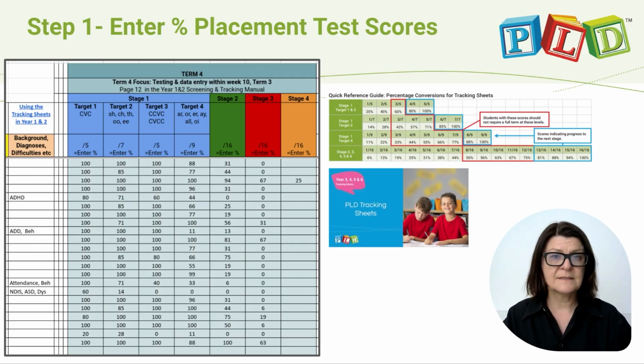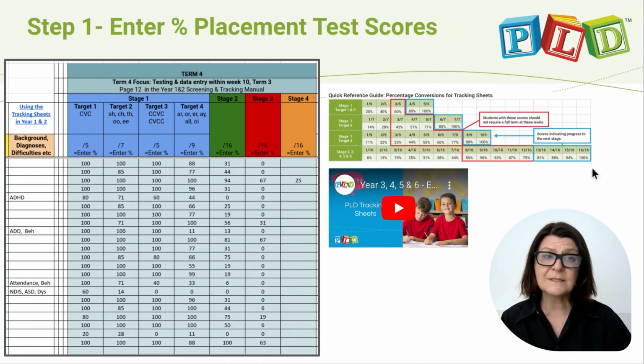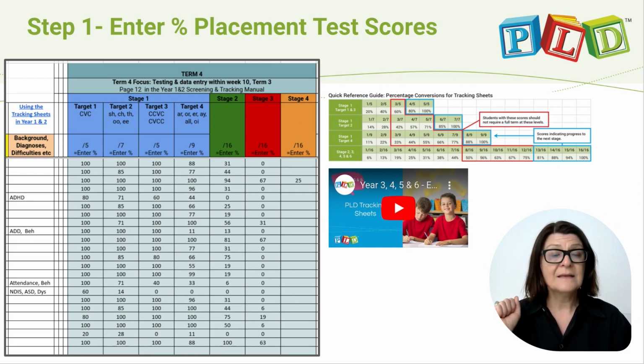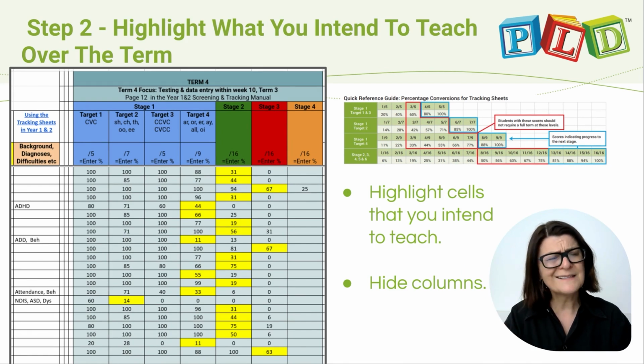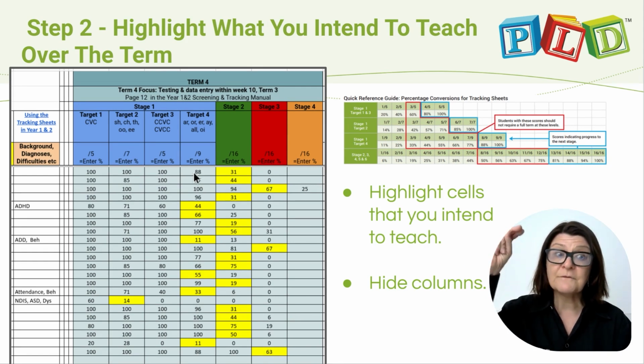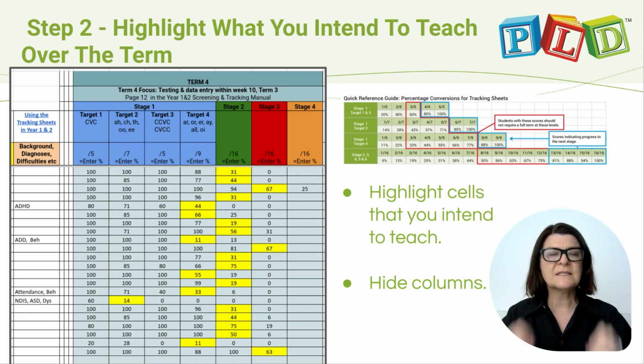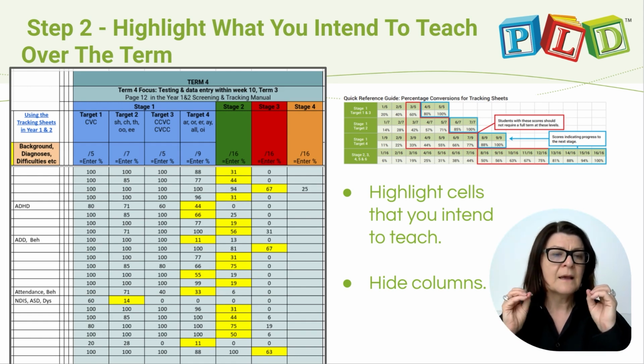The tracking sheets. Step 1, present your screen and mark the screen, paying particular attention to these areas within your teaching sequence, paying particular attention to the percentage converter. Then step 2, highlighting what you intend to teach, looking at the full range of the numbers, not just going for the first time students dip under 85, but looking at the full range of numbers to make a decision. Where do you think targeted teaching efforts should be focused?